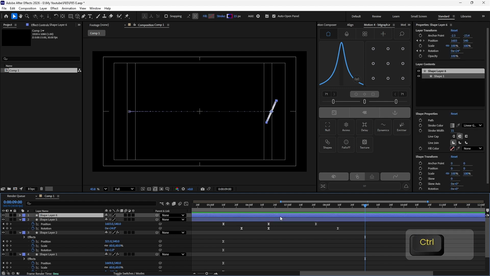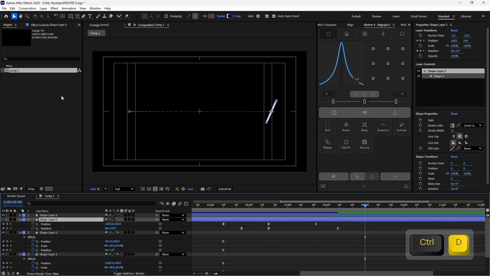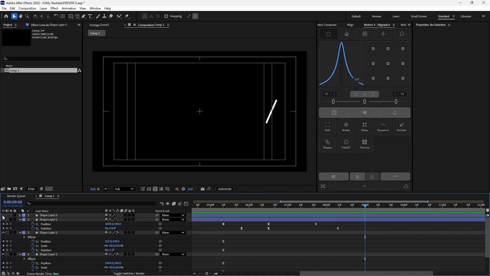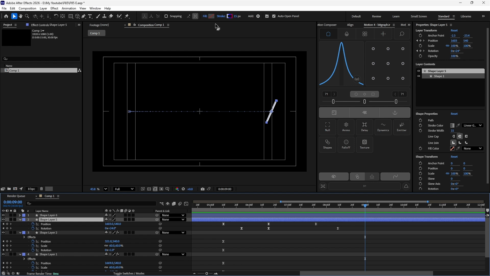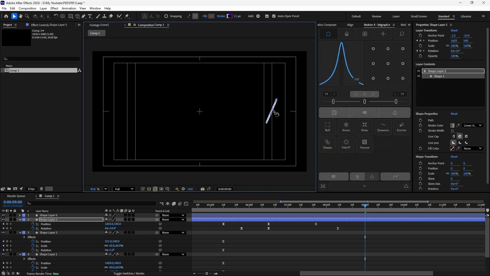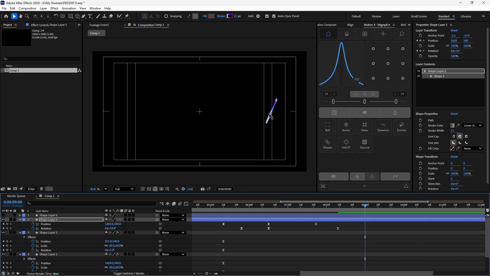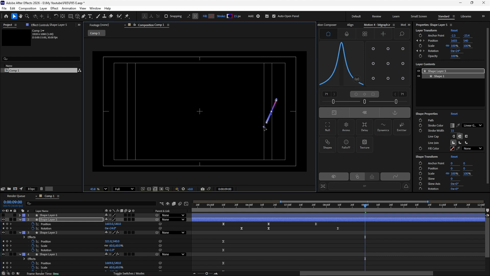Now, to create the light effect, duplicate the layer. Turn off the top layer, then select the bottom layer and add a gradient stroke. I like these colors, but feel free to use any colors you want. Finally, add deep glow to the layer. If you don't have deep glow, you can use the standard glow effect instead.